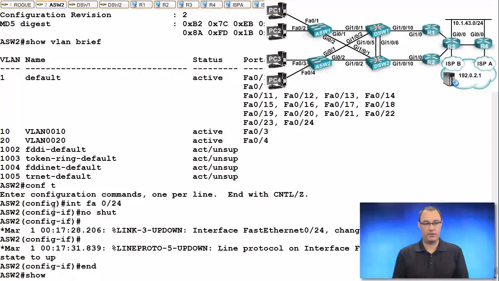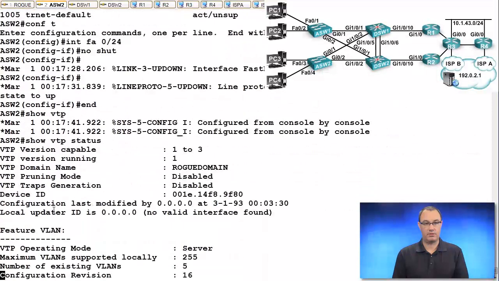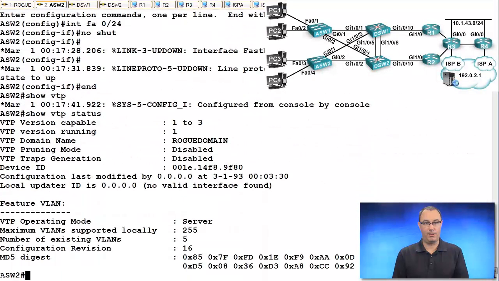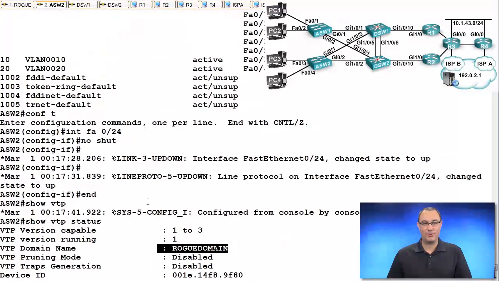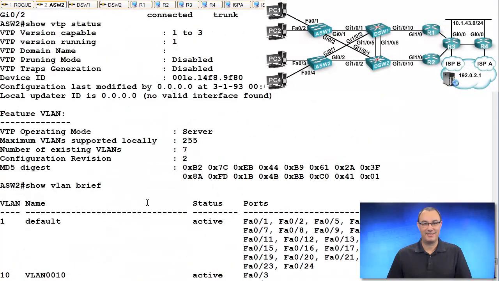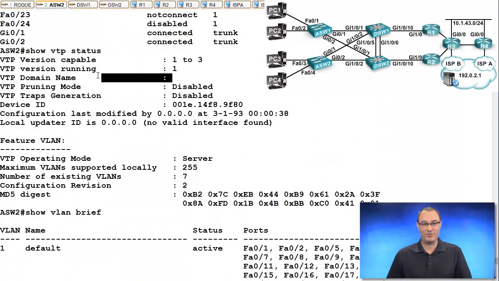Show VTP status. Oh, that happened a lot faster than we told you. We didn't even have to edit it down. I didn't have rogue domain before. Don't believe me? Let's scroll back up. There was a null domain just a few seconds ago.